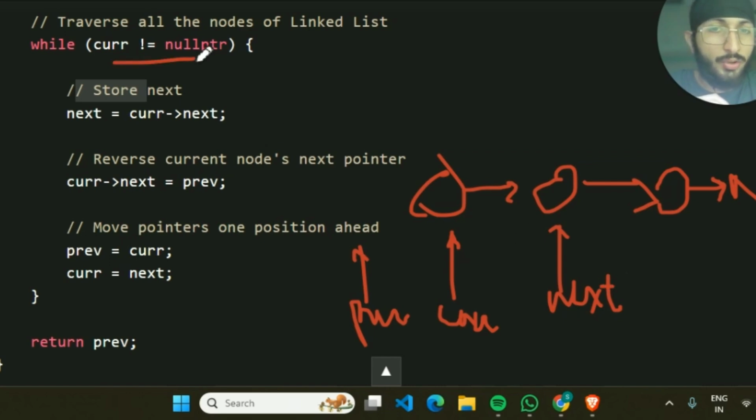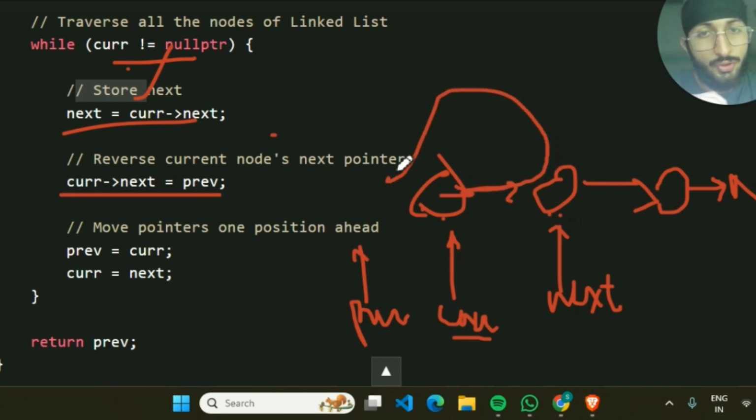So what we do is, while current is not equal to null, we check: current is head, current is not equal to null, so we can go into the while loop. Store the next, that is next is current.next. Then reverse the current node's next pointer, that is current's next points to null, right? That is previous, initially null.